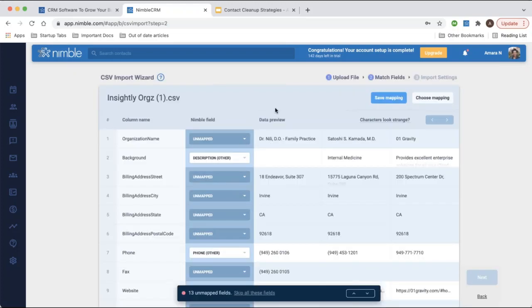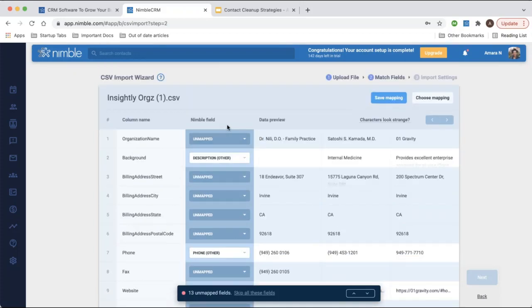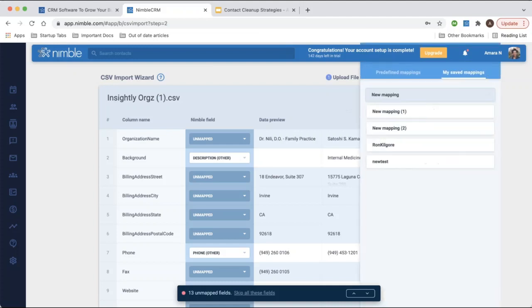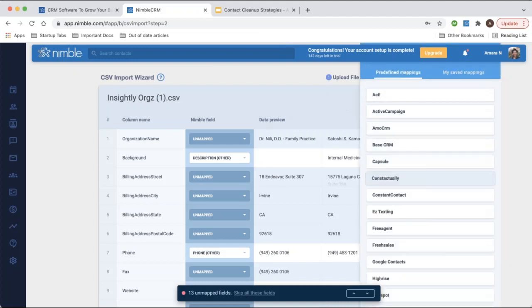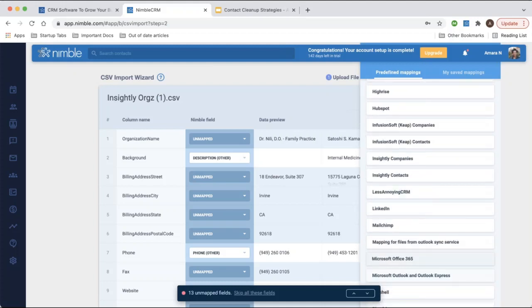Yeah, so it would look sort of like so. If you import contact records, you'll notice that the column names and the fields here in Nimble are already present. But additionally, if you'd like to choose a custom mapping, you might have saved some already that you've created, or we do have some, as I mentioned, from different services that are already listed here. So that'll go ahead and automatically match up those options for you.